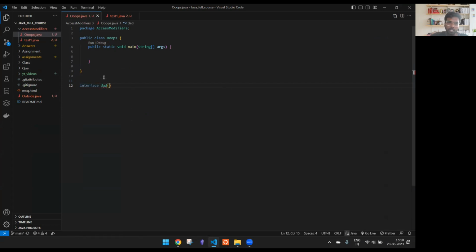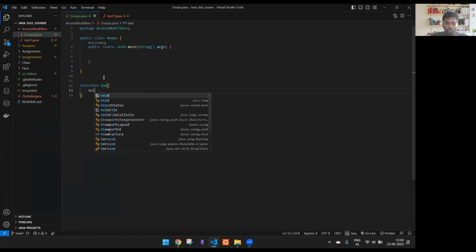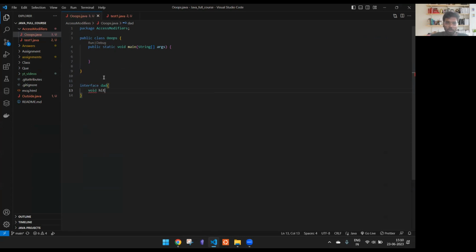So I say interface that. And I'll just name the function. So let's say the function name is void hit. And that's it. Let's say this much. And yes, this is the first interface of that. And let's create one more interface for mom. Okay, what I have done is I have created two interfaces.